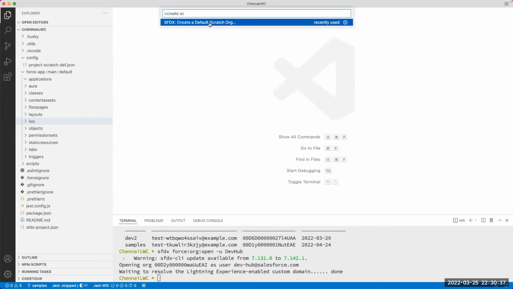One of the scratch orgs can be default, which means that whenever you make the code changes, and even if you don't specify and just push it, it's going to get into this default scratch org. So let's create a default scratch org for now. Again, it launched a wizard here. It asks us which scratch org definition you want to use.